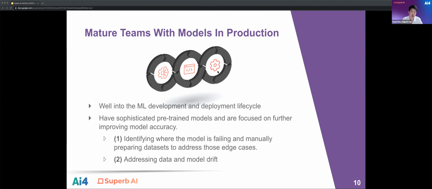So you can see that in both cases, regardless of what stage of the machine learning development lifecycle you're in, there's a constant need for manual data labeling and auditing, and it's difficult for teams to automate this by themselves.